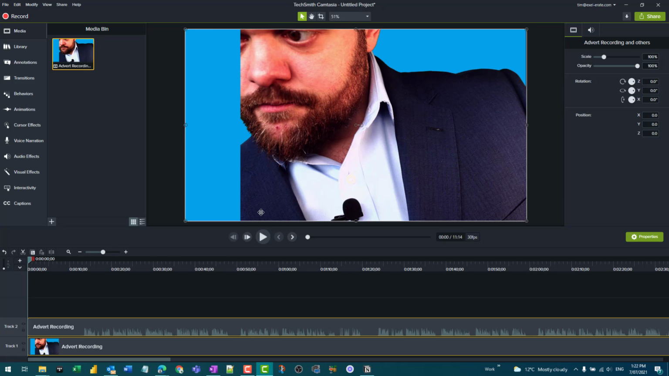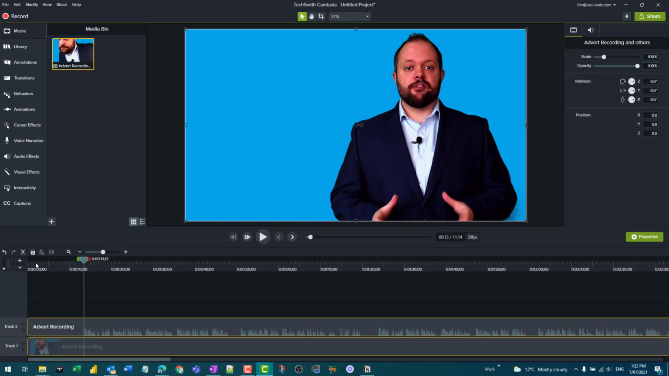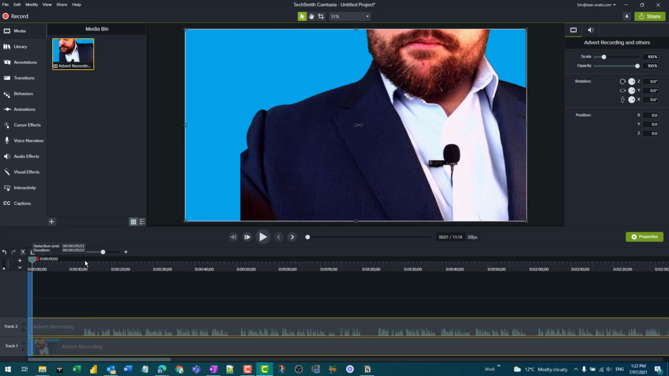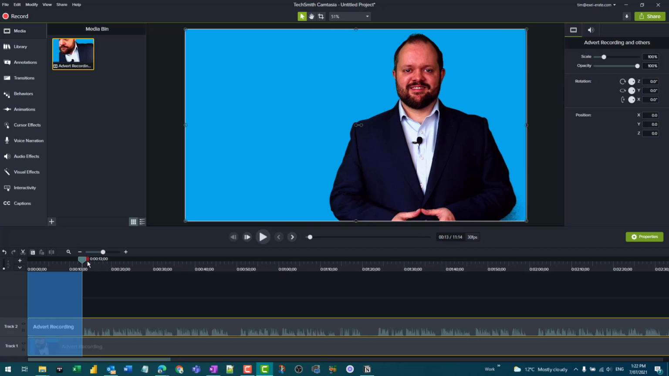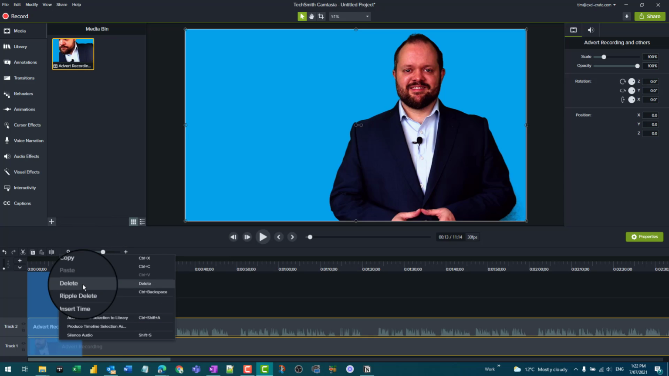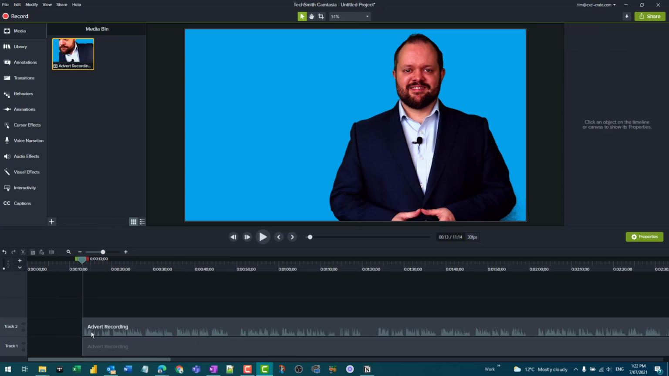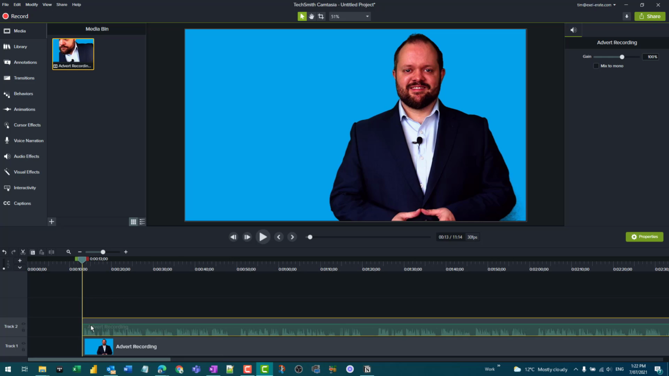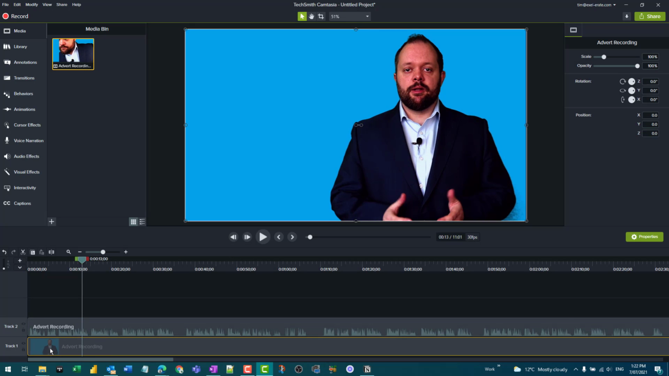Now you can see the start of this is obviously me turning everything on, so I want to cut this out. So I'm just going to pull the slider over to around there and then hit delete to get rid of it, like so. I'll drag those back over.